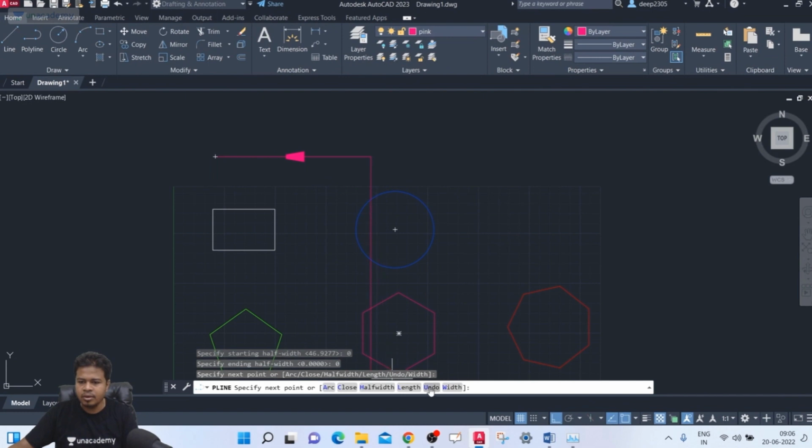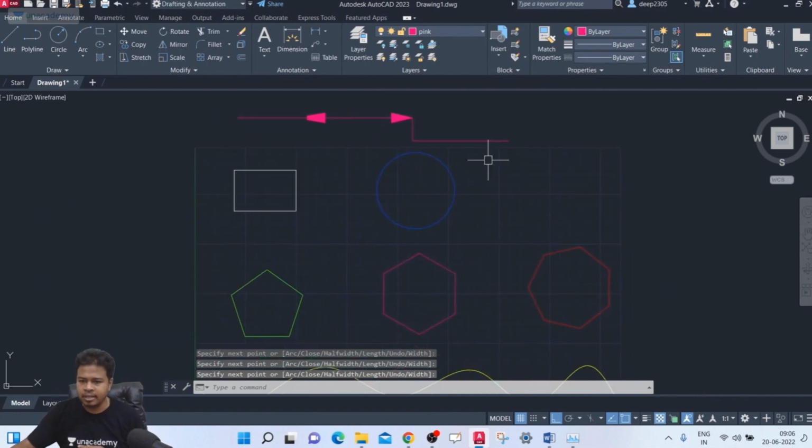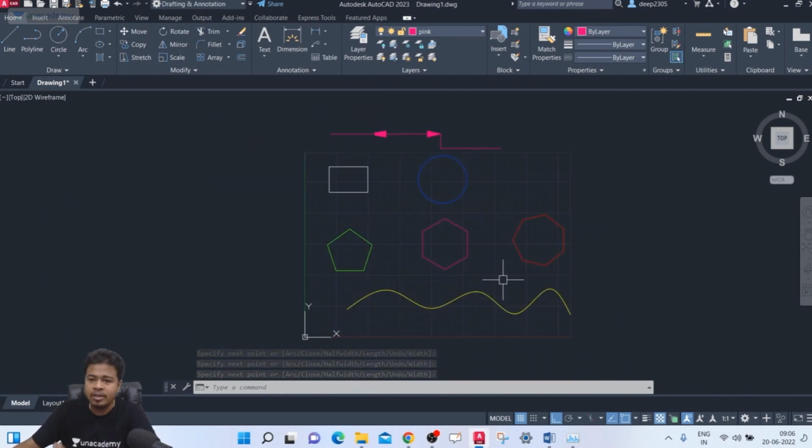Okay, go to width. Okay, put it 10, starting half width, and then 0, like this. So this I have created with Polyline. So how many objects we have? Total 1, 2, 3, 4, 5, 6, 7.